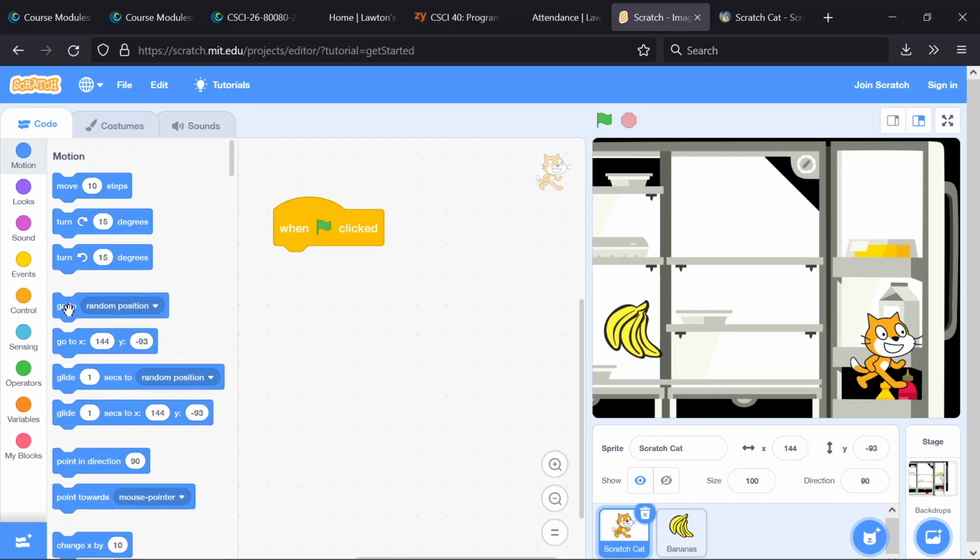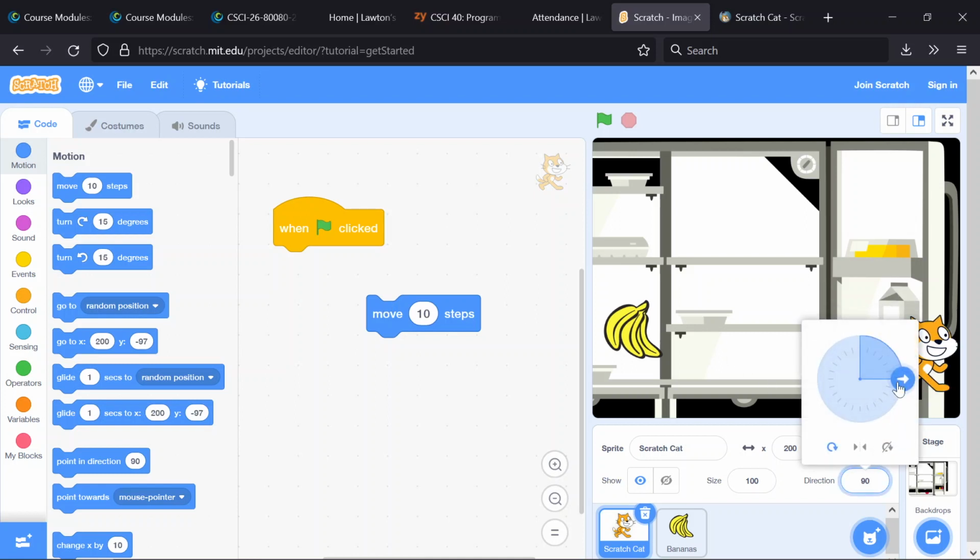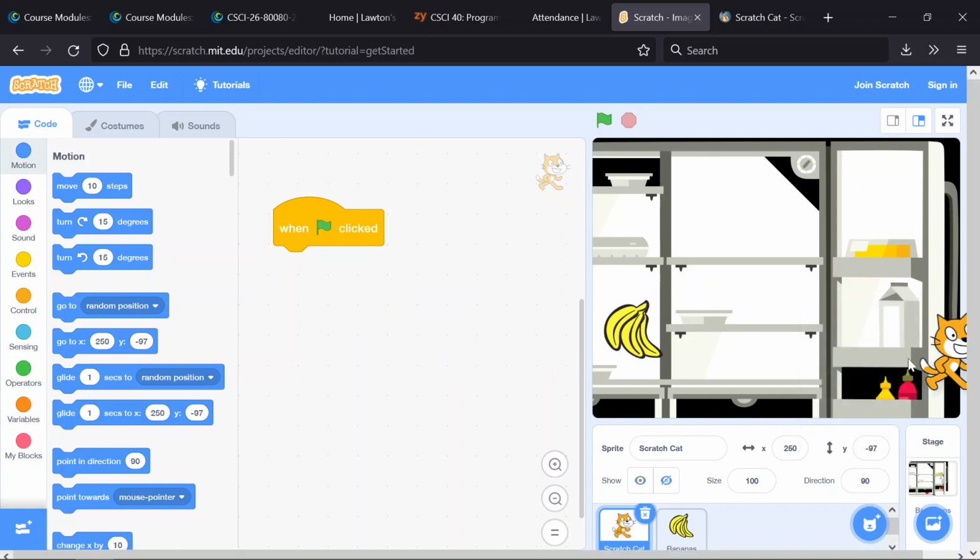So let's work with the motion blocks. You see these? So right now, you can click a block to see what it's going to do. This move 10 steps block is nice because it's like, oh, move a little bit. If I click it, he moves 10 steps, 10 units in his current direction. And his direction is right now facing to the right. You see that? So he's going to go off the page right now if I keep him going that way. So that's probably not the one that I want. So let's delete that one.